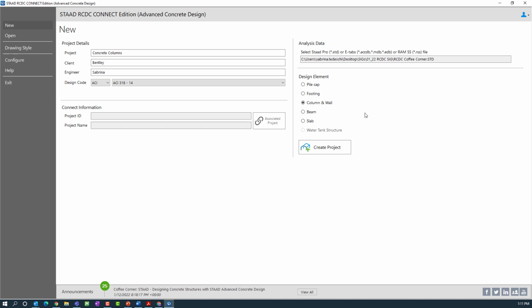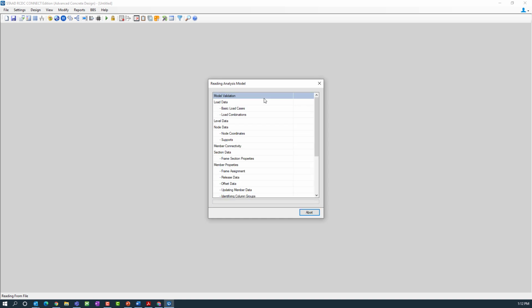And I'm going to be starting with my concrete columns. What the design element will do is tell the program which elements to import into this particular model, and you'll be able to save your different files as you work on them. So for example, I'm going to save a concrete column model, and then I'll also save one for my concrete beams. At this point, let's go ahead and create our project. Now basically what it's doing is importing, again, all of your basic load cases, your load combinations, your resulting stresses and forces on your members, and again, all of your section property information.